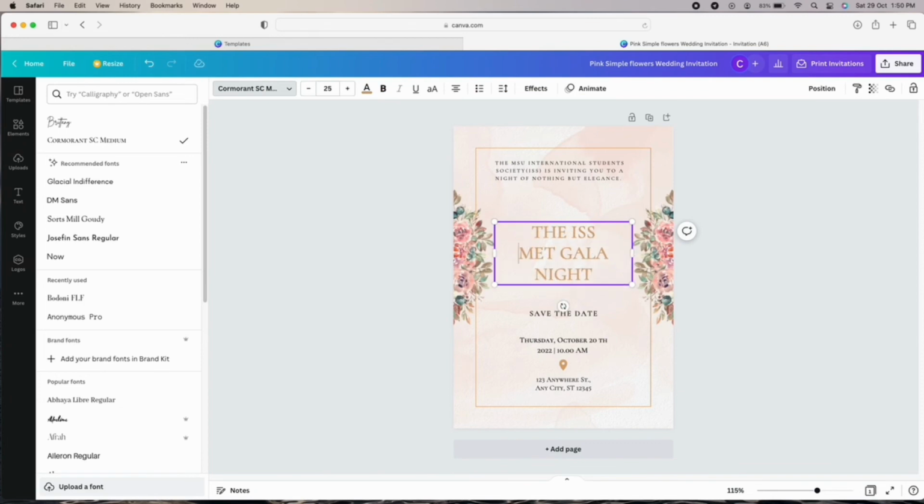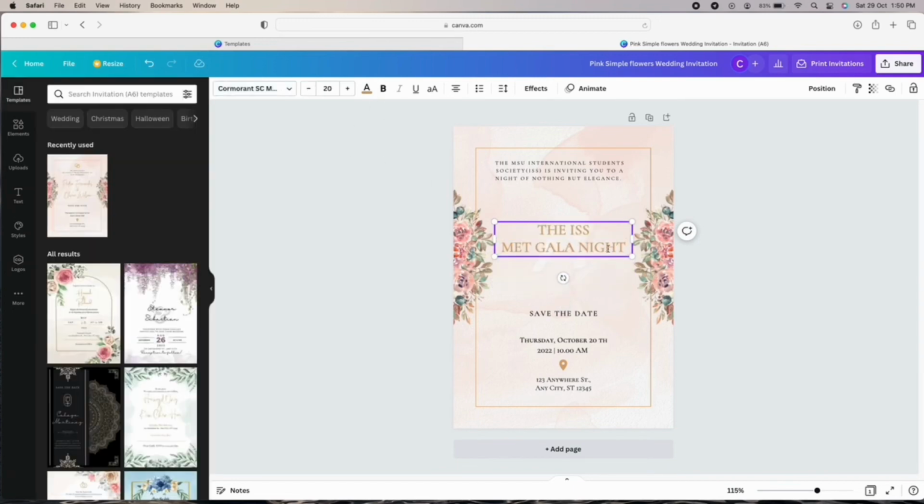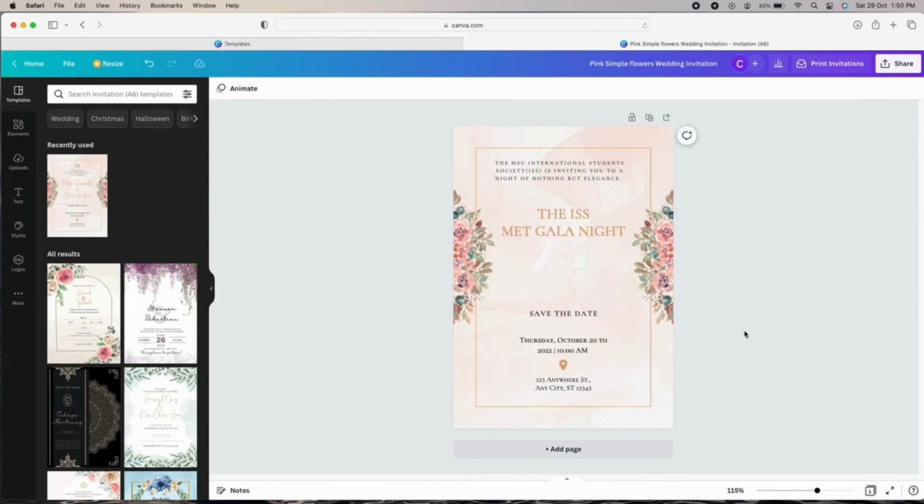ISS Met Gala night. This is probably one of the easiest for me to do because I'm using a template that has already been made. So I like that. I like using templates that have been made. Here I am again aligning stuff, aligning.